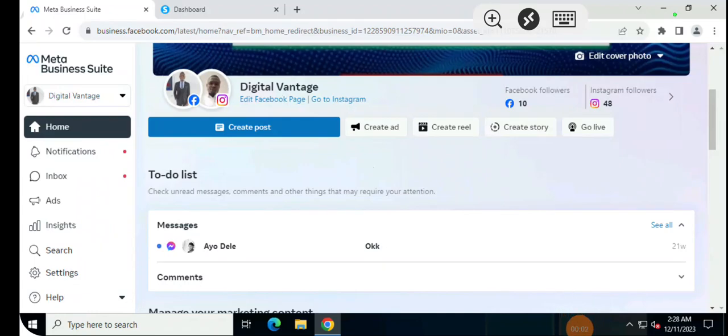So the old method of setting up Facebook pixel is no longer working because Facebook has upgraded or implemented new features on how to set up a Facebook pixel. So in this tutorial, I am going to show you guys the new method of setting up Facebook pixel. So without wasting time, let me quickly show you guys how to go about it.